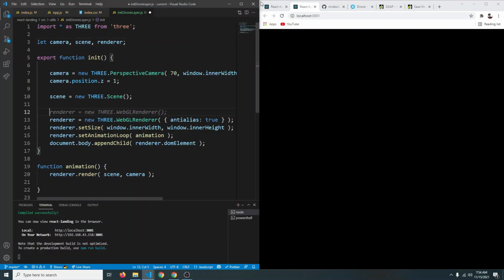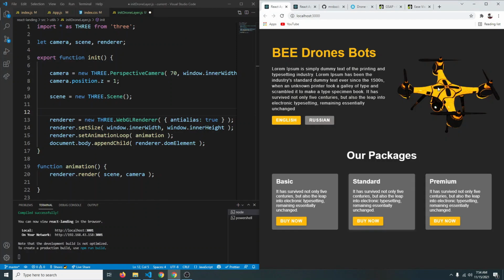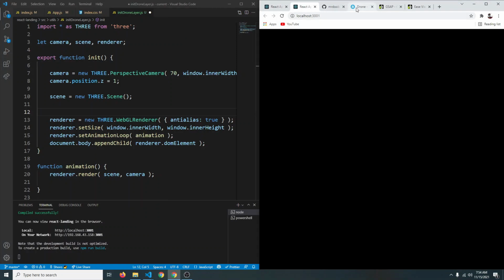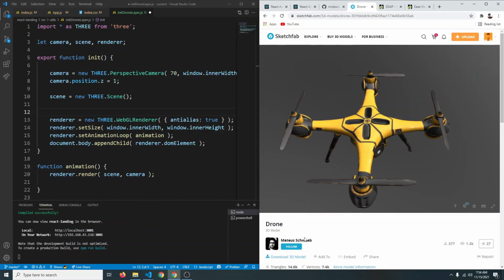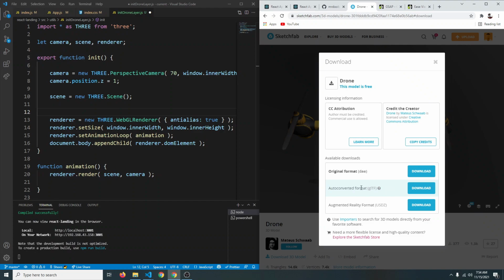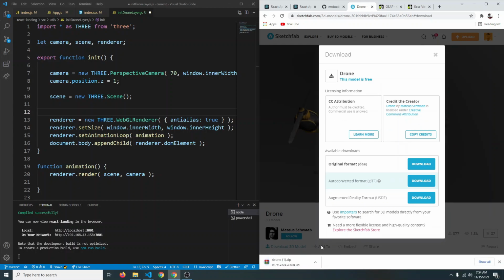So now we want to load our drone model. So this drone model here. So for that I found this drone model on Sketchfab. I'll leave the link to this page in the video description. This guy has created it, so thanks to him. So first you have to create an account on Sketchfab. After that you can click on download 3D model, and we are going to use the auto converted glTF. So click on download, and this will start downloading your project.